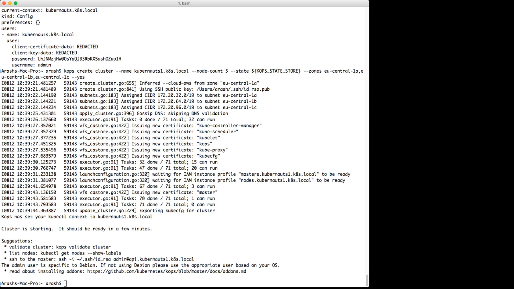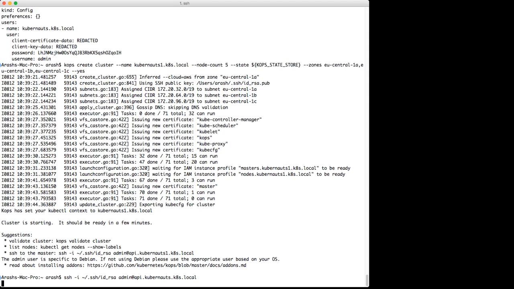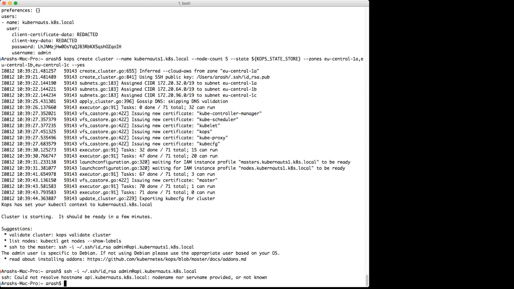So as you can see, the cluster is being created, and here at the end you will get how you can log into your master. The master of this cluster is not ready, but for the first cluster which I created, you can access the master with the admin user. That's a Debian machine.